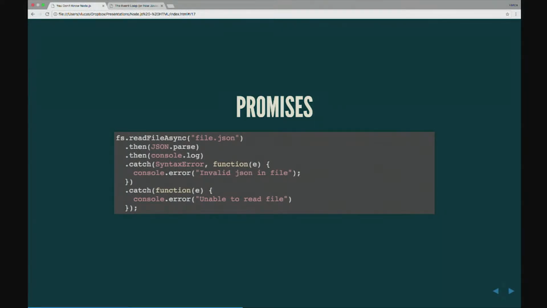The promise version is very similar. We do readFileAsync, then we do JSON parse, then we do console log, so we're logging our results. Remember, the then passes one argument, and JSON parse takes one argument, so we can skip the whole formality of creating a closure. We can just pass in JSON.parse directly. Console log, same thing. And remember, if there's an error, it will skip those thens.